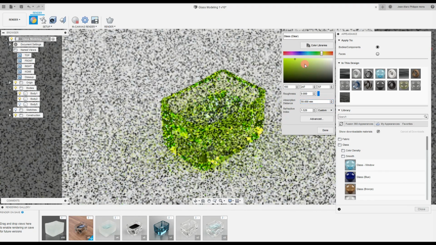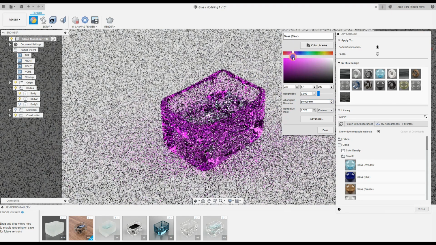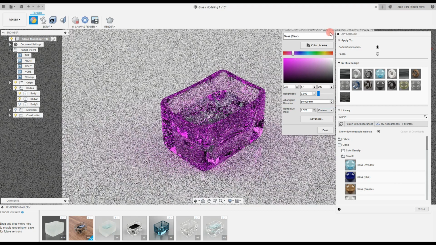I can switch to another color here. I can use another one here. Let me go this way. I can go crazy with purple if I like. So that's the principle behind it.